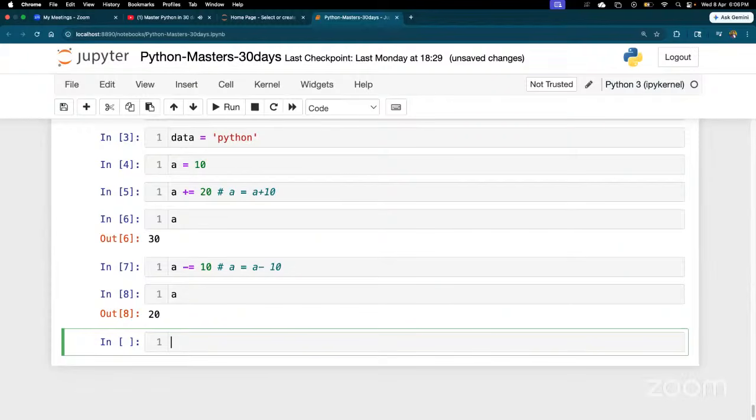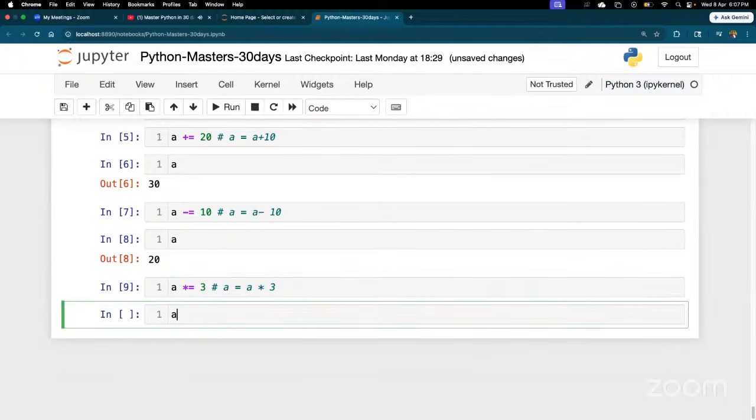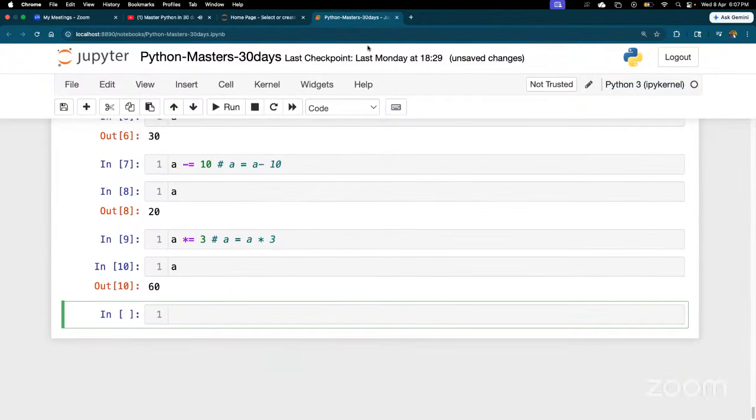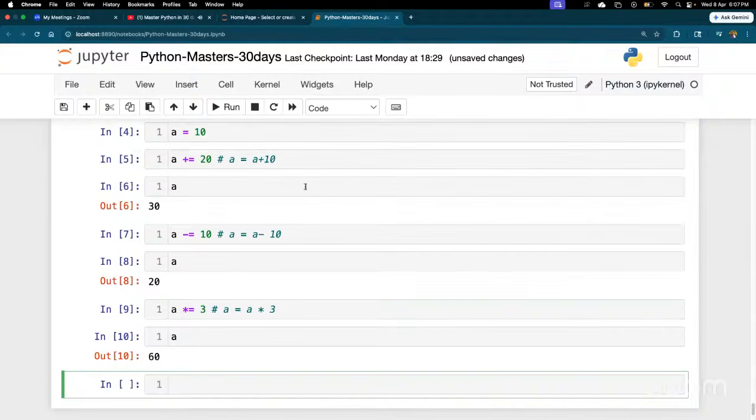So the next one, we can use it for all the arithmetic operators. For example, a is 20, then a *= 3, meaning that a is equal to a times 3. So what happens, 20 times 3 is 60, so a is 60 now. Like this, we can use this assignment operator for compound assignments.